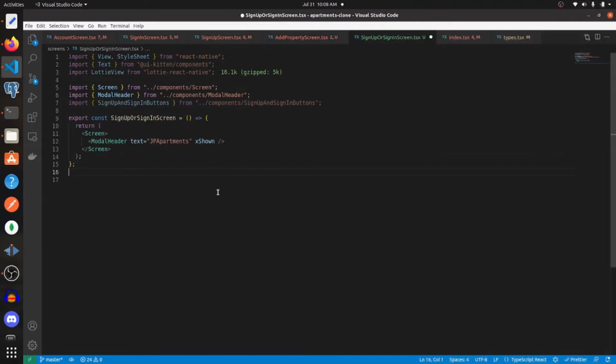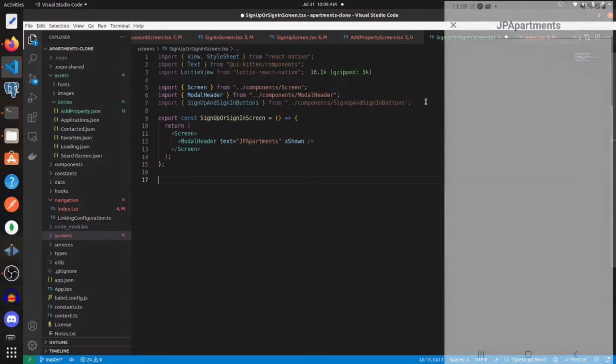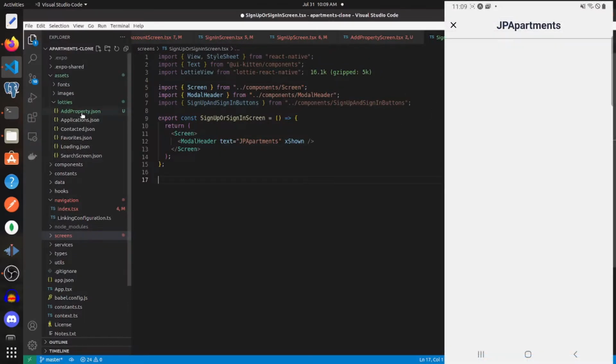And before we start building this out, go to lottiefiles.com and then search for an animation pertaining to adding a property and download it. Now, whenever you get your Lottie downloaded, I named mine add property and I just moved it into my assets folder under the Lotties folder.